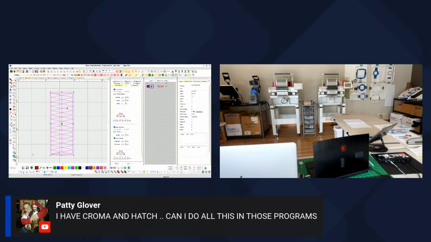But yes, everything we're talking about here is just embroidery in general. It doesn't matter which software you're working with, because everything deals with stitch length, density, angles.